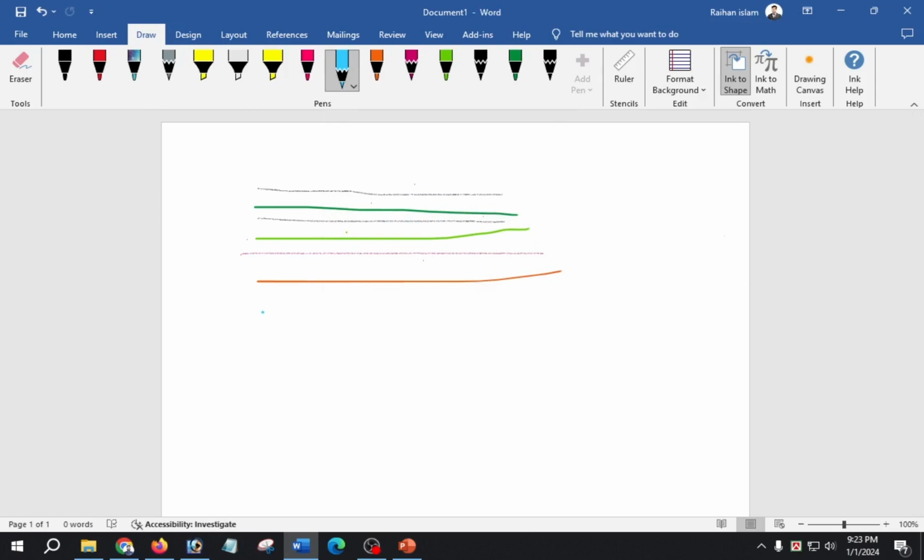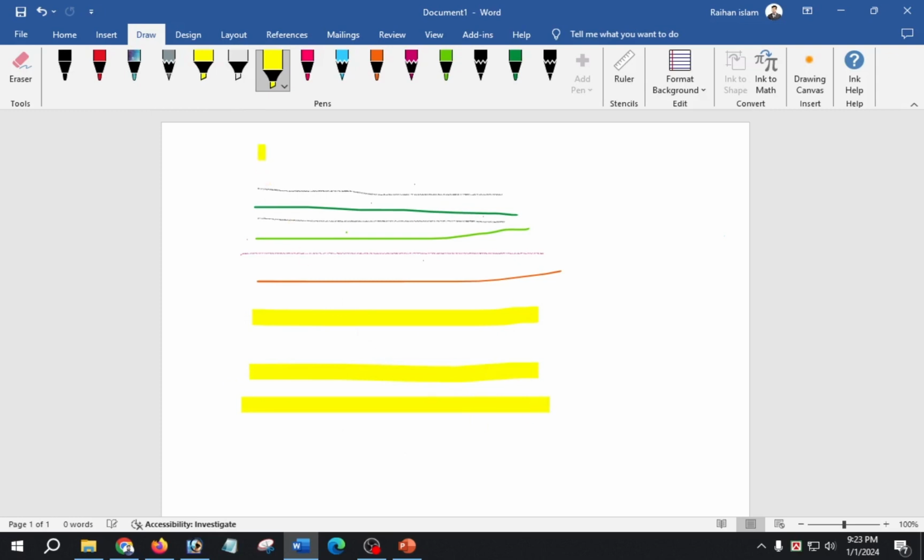And this tool is the highlighter. If you have any text here, you can highlight any text. This is also a highlighter, and you can change the highlighter color. And these are pencils. I think you understand which pen to use for what purpose.